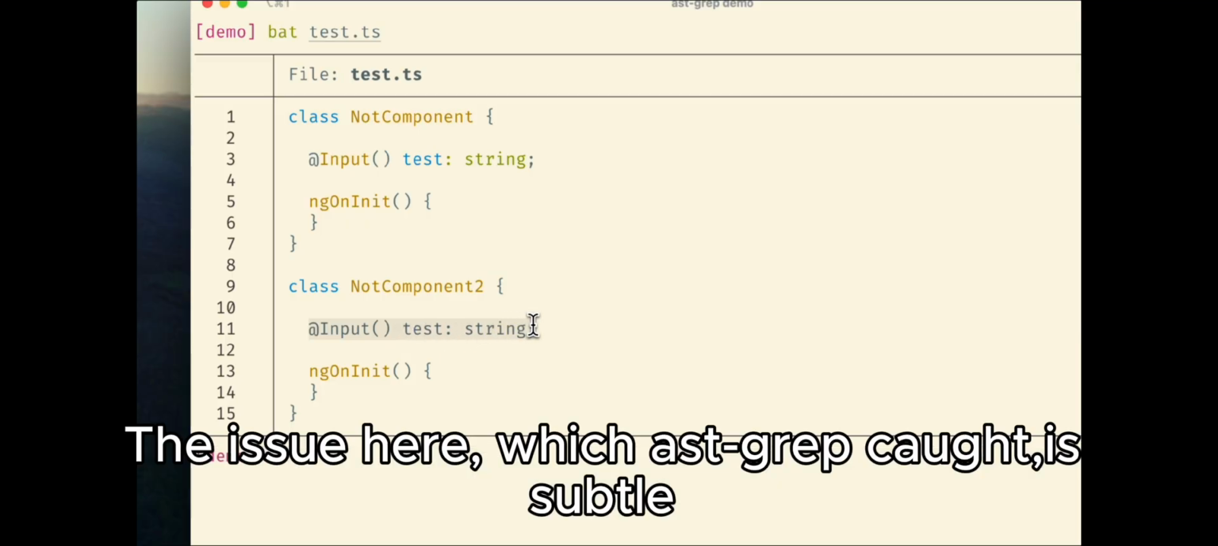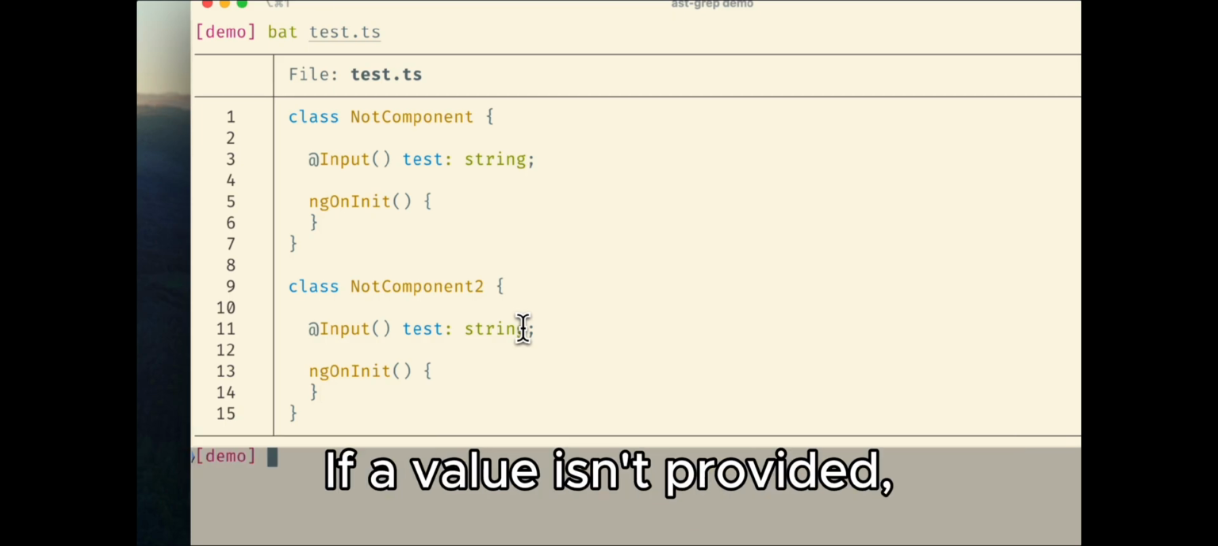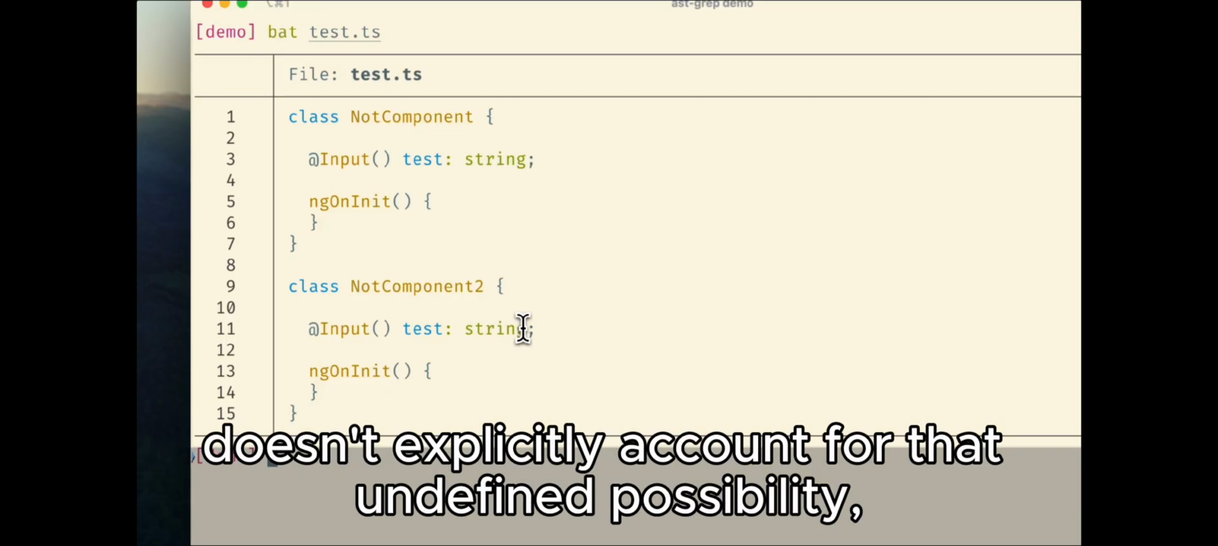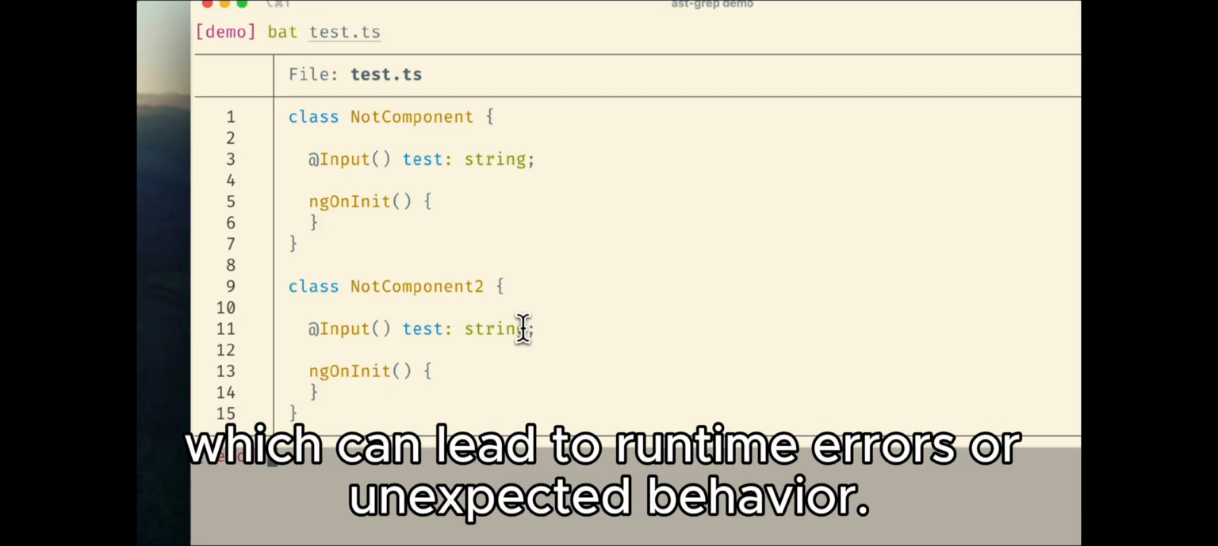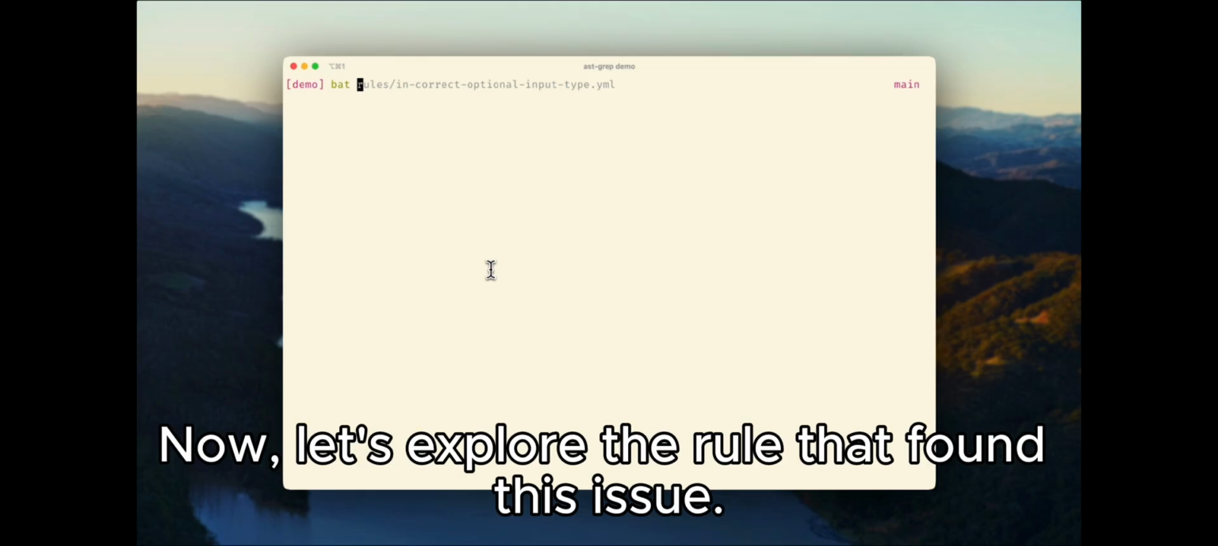The issue here, which ast-grep caught, is subtle. @Inputs in Angular are optional by default. If a value isn't provided, they'll be undefined. However, our type annotation string doesn't explicitly account for that undefined possibility, which can lead to runtime errors or unexpected behavior. Now, let's examine the rule that found this issue.